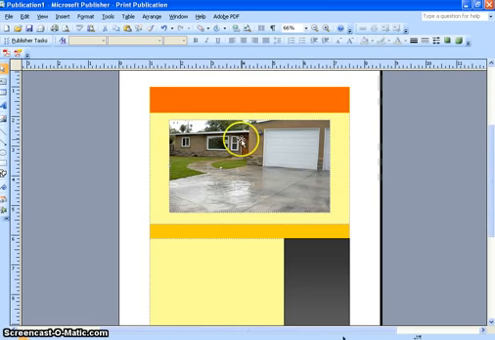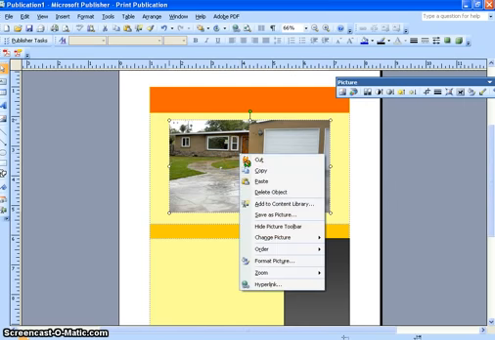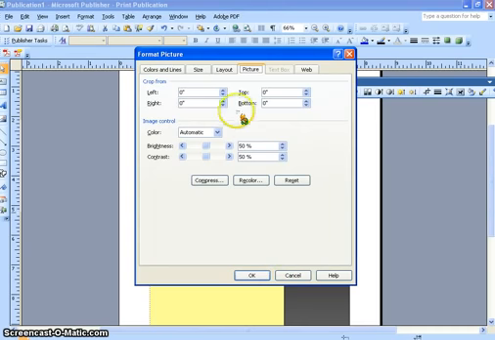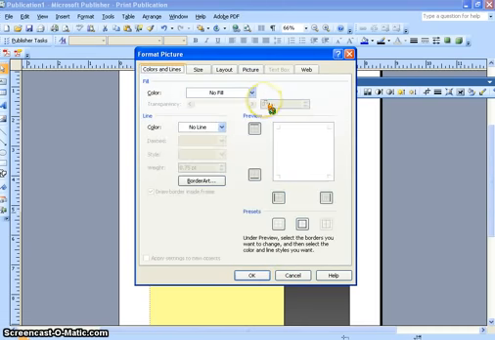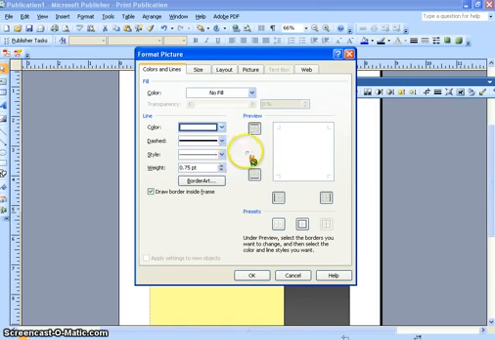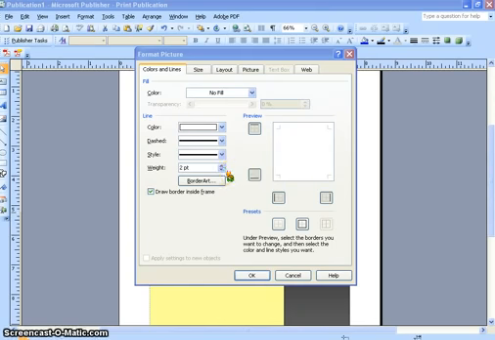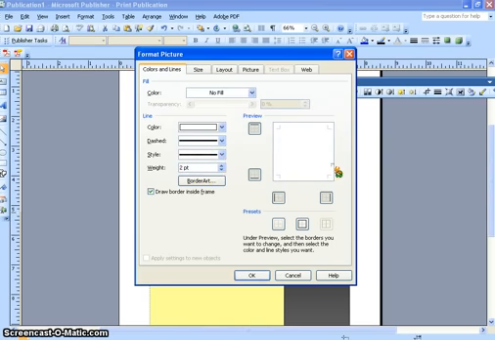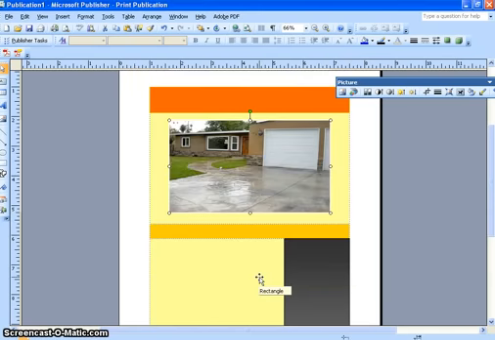And then format it. Put some borders on it or anything you want by right clicking on the picture frame, select format picture, again colors and lines tab, select a line color for the border, make the border thicker by selecting a weight, a 2 point weight, or more than a 1 point weight, and then click OK. And that's it.